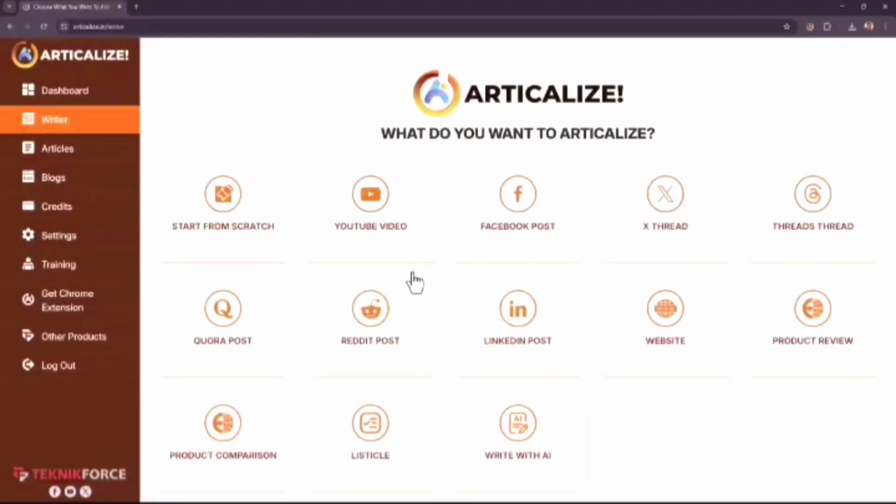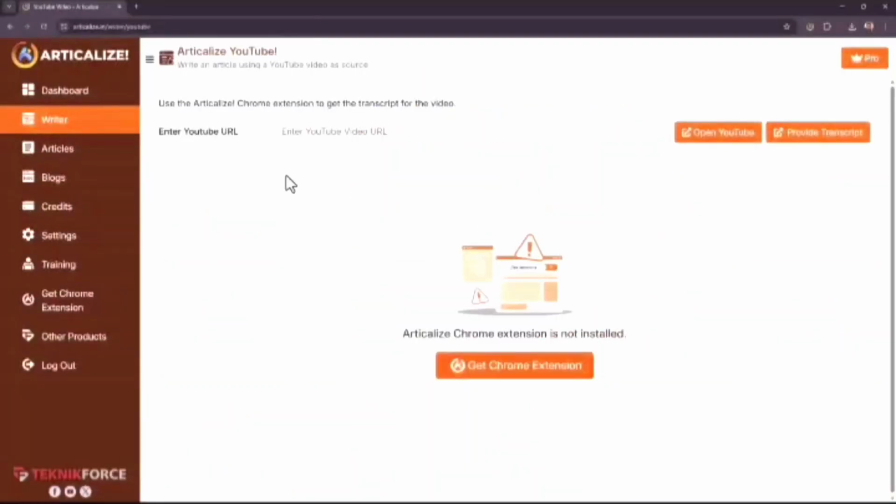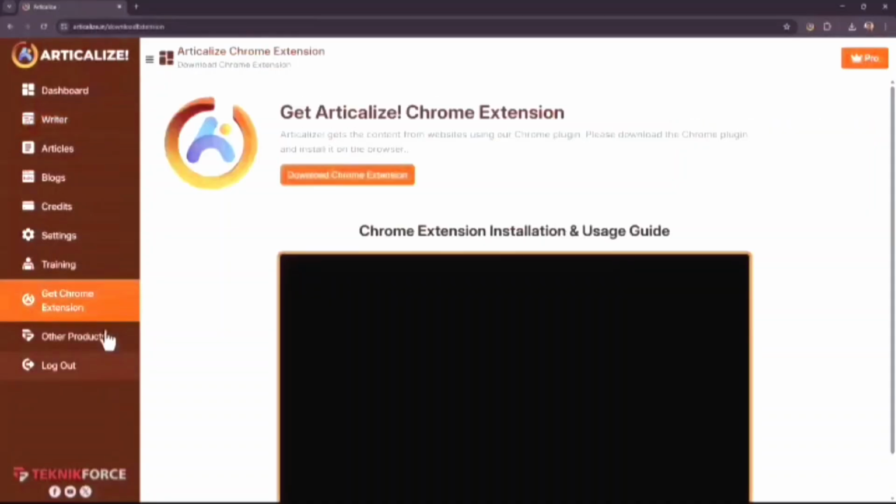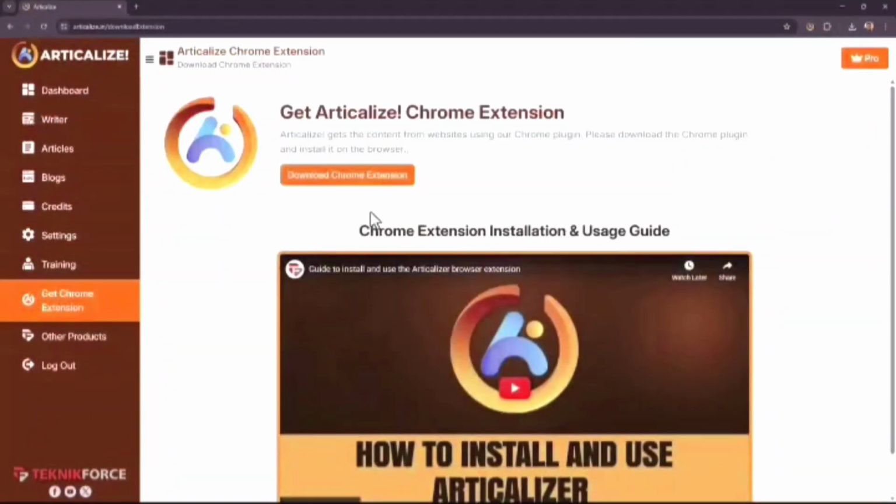The first thing we're going to do is write an article from a YouTube video. All right, here we go. The first thing you need to do here is, of course, give it the YouTube video URL, and it will use the Articalize Chrome extension to get everything it needs to prepare that article. You can do that by clicking on Get Chrome extension over here, then click on Download Chrome extensions.